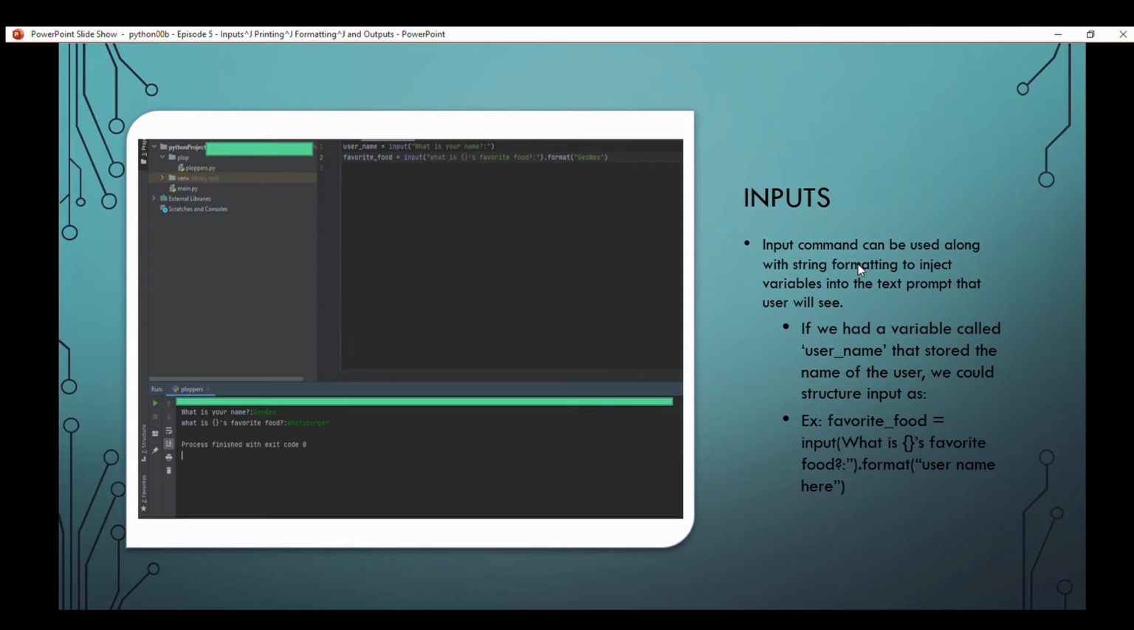The input command can be used along with string formatting to inject variables into the text prompt that the user will see. If we had a variable called username that stored the name of the user, we could structure the input as you can see, and I typed it on the left. What is your name? I put GOS, and it wasn't coming out exactly as I wanted. I highly recommend that you use both PyCharm and the Python program to do this code as well. Just in case it's not working in PyCharm, try it in Python.